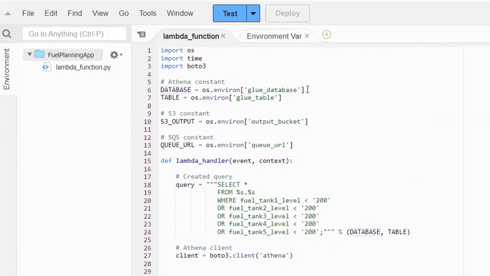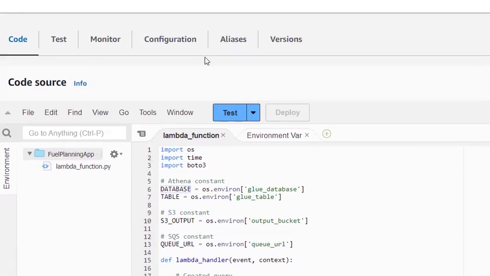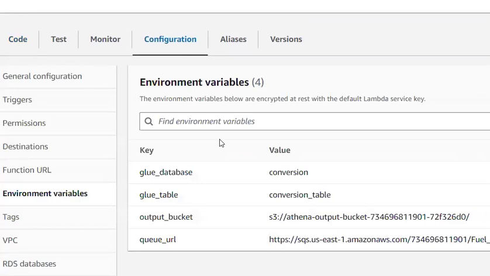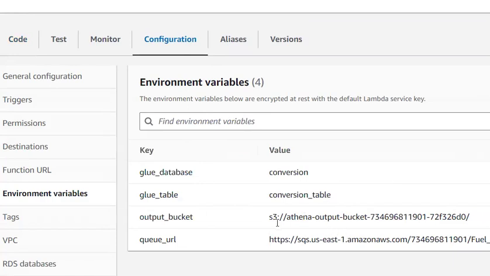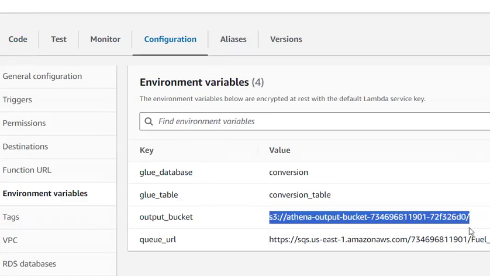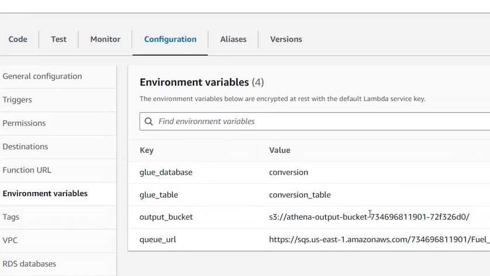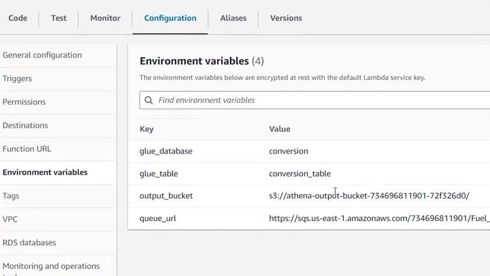This database variable will store my Glue database name. Under the OS environment, I configured this Glue database variable. You can see under the Configuration tab, under environment variables, I have provided the Glue database name, the Glue table name, and the output S3 bucket in which the output will be stored, that is the Athena output bucket. I want to store Athena results, right? That's why I provided this.